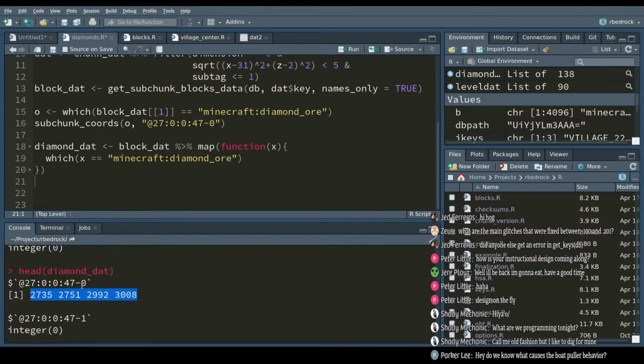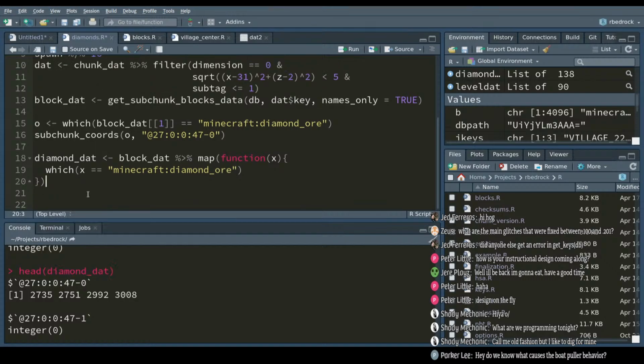Okay. And so now what I'm going to do is pass this to subchunk chords, which, if I have everything written right, should return me a list of where all the diamonds are in this area around my spawn point. So if I try this again, we'll just use this map function again. We'll then pipe this to subchunk chords, and see what this gives us.